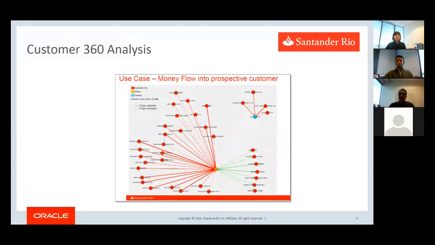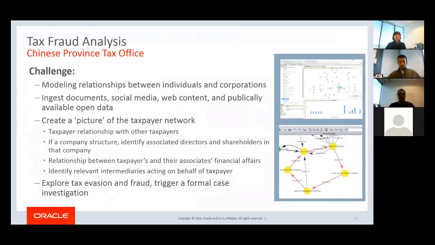Another bank in the same area, Santander Rio, is doing the same thing. They are basically trying to identify money flows into prospective customers. So they model it again as a graph to be able to analyze it as a graph very efficiently, but also to, in this case, visualize those transactions going forward.